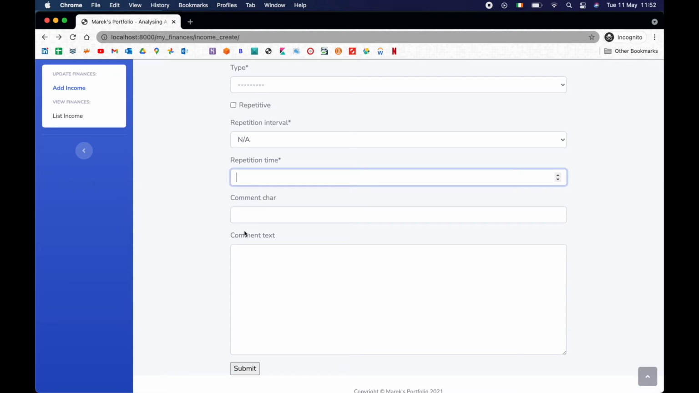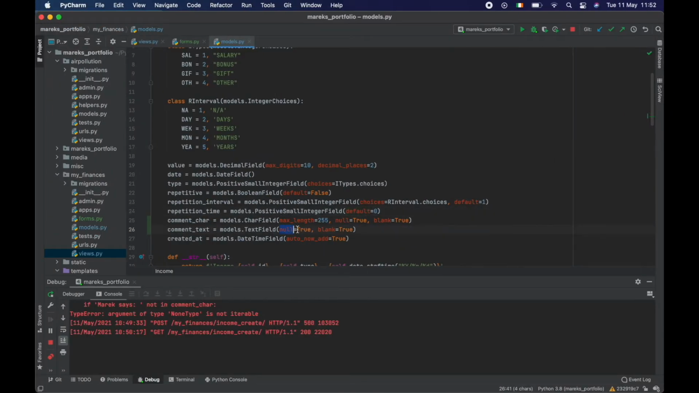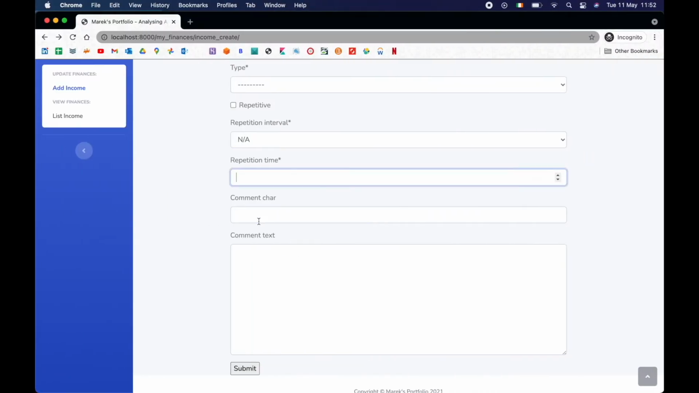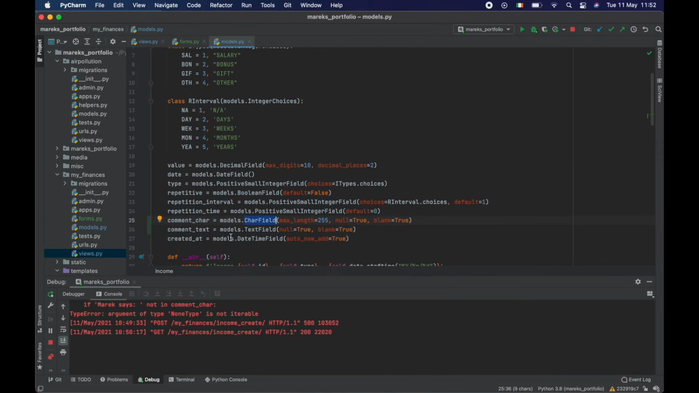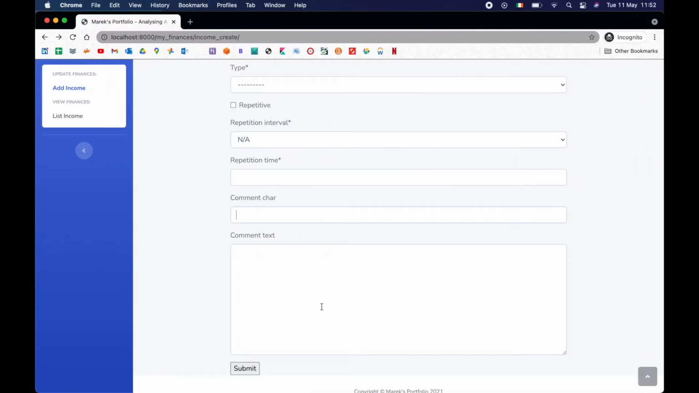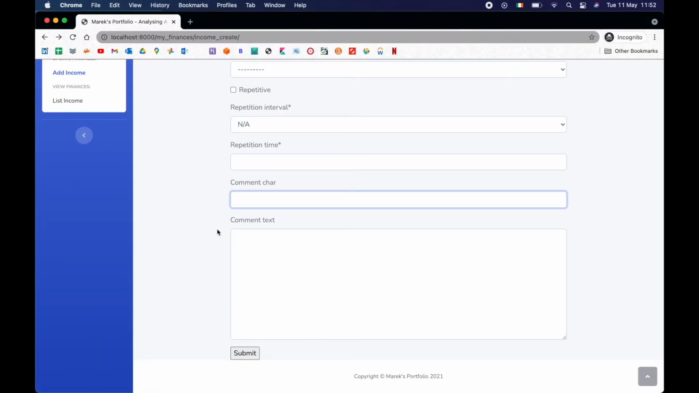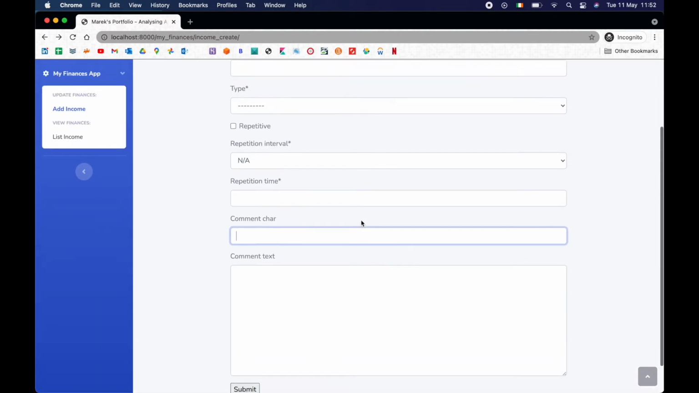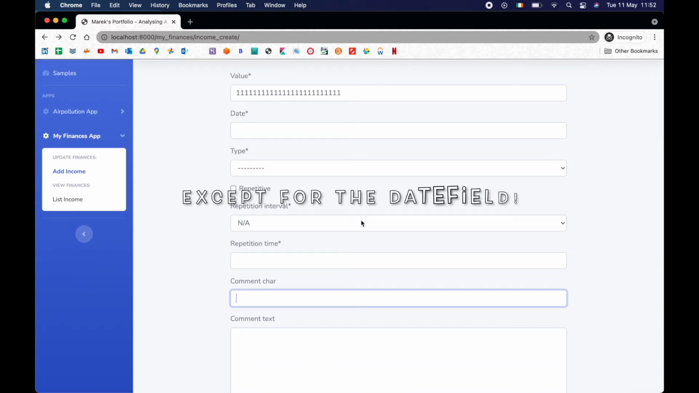Okay, and then we have comment char, comment text. They are all nulled. So I allowed both of them to be null true, blank true, here and here. And this one has the length 255 because it's a char field, and you can see that char field is a line, and date time field, and text field is text area in HTML. So by default, it knows exactly what to do, and it gives you a very user-friendly form in HTML, which is brilliant.